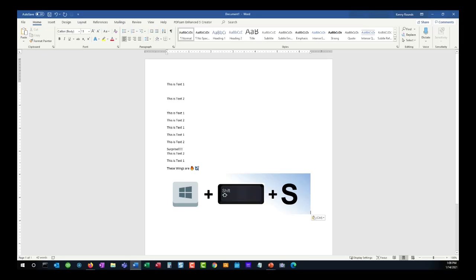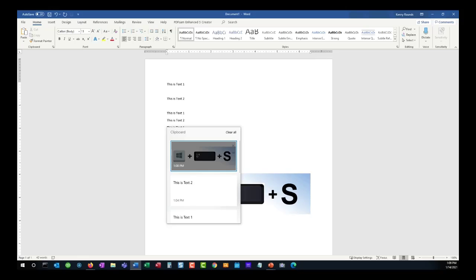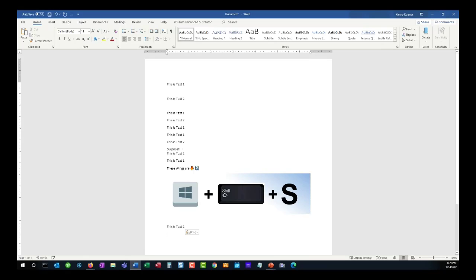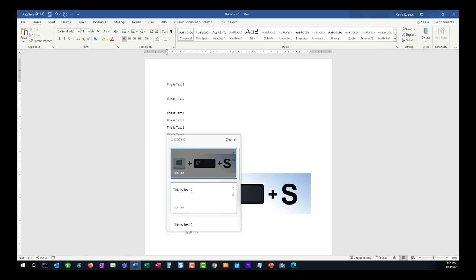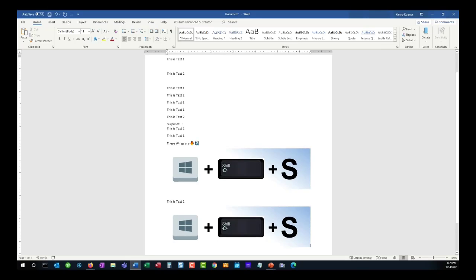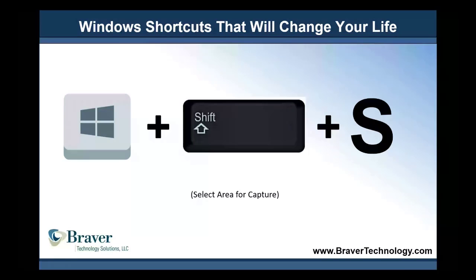Now, the next logical question should be, all right, well, I did that. What happens if I go to my clipboard history? Guess what? It actually shows up in your clipboard history as well. So you can actually keep hitting that same screenshot over and over again in the clipboard history. All right, let's go to the next one. Is this one?